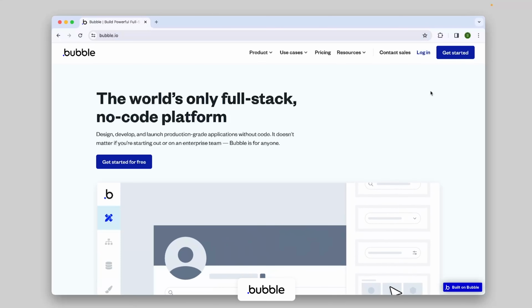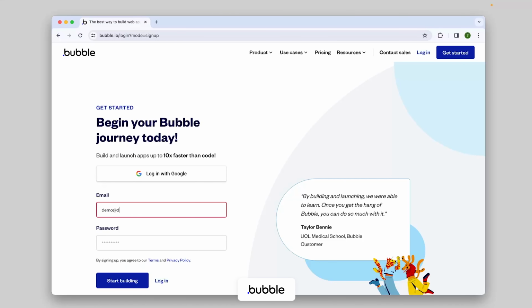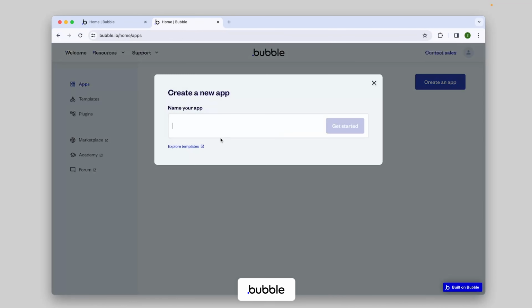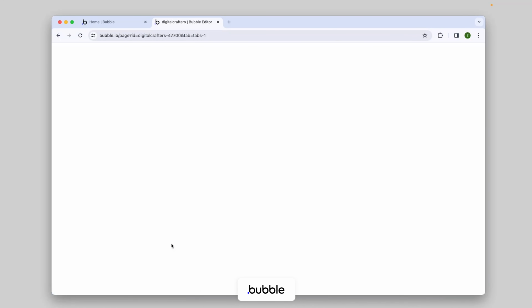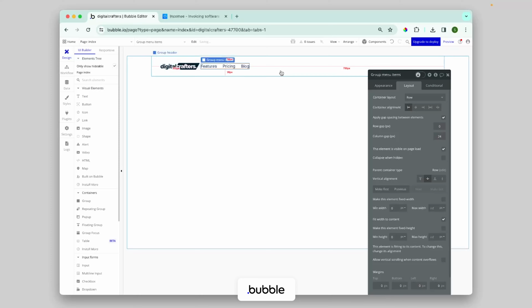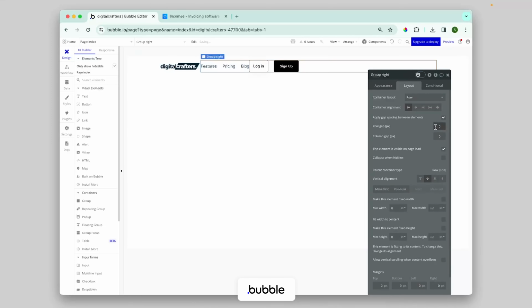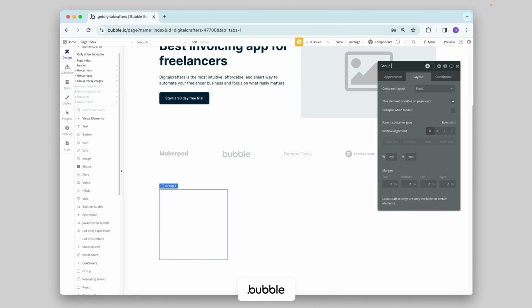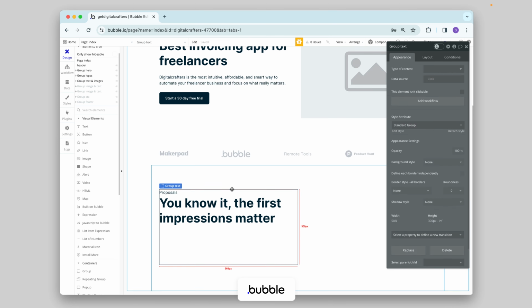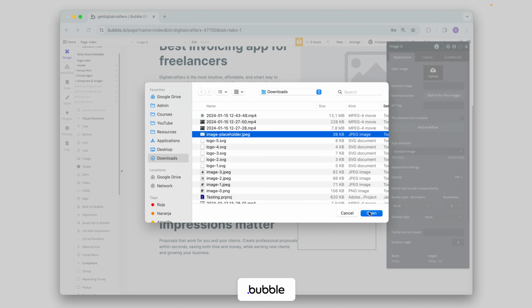First off, I'm going to set up an account in Bubble. Bubble is one of the best no-code tools out there. The learning curve is a little bit difficult, but once you get the hang of it, it is super powerful. Okay, so now I create a new app and I'm ready to start building the homepage. First, I designed the header with my logo and the different buttons to navigate through the website. Then I built a section with text and images to tell my story and why people should buy from me.